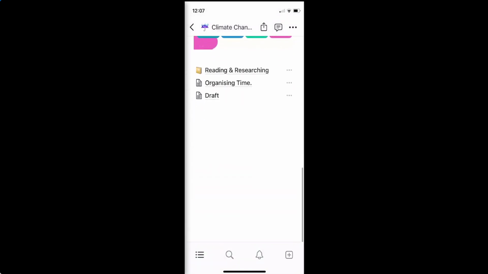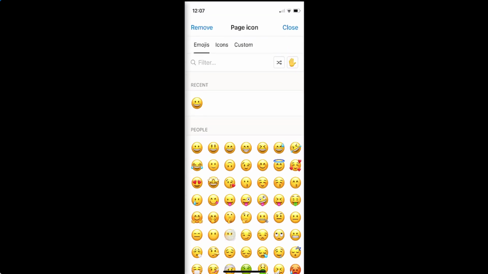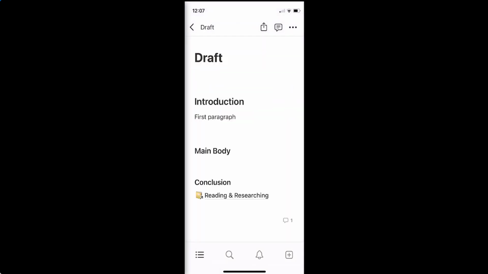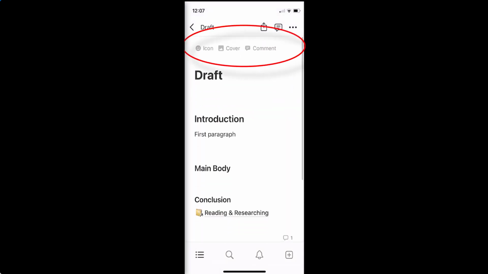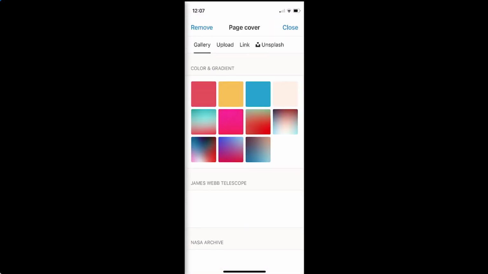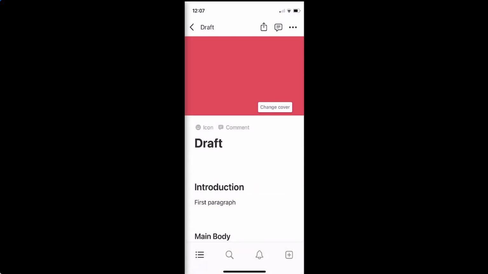So what I'm going to do is go right down to the bottom again and select draft. Now I don't want an emoji, so I'm just going to remove that. So at the top, again, like we did earlier on the PC and Mac, online based, we can add a cover. So let's change that. Let's change the colour. Just keep it simple. Just choose a solid colour there to separate it.